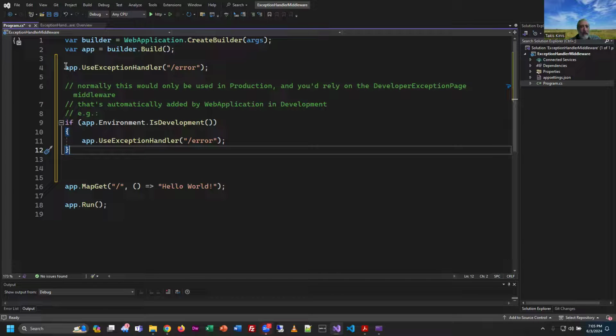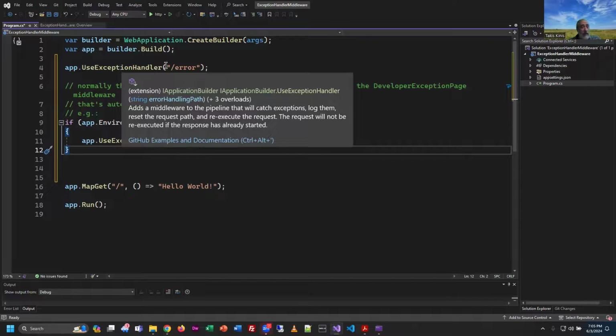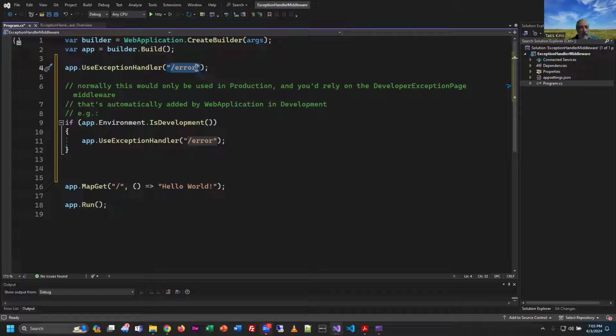So the first thing I'm doing is I'm adding a straight up exception handler, and it's going to refer to a URL, right? So it's going to take us to an error page, right? So it's creating an endpoint is what it's doing. The other thing we're going to do here is check, are we in development mode? And in that case, then we do use that exception handler. So that's why the comment.